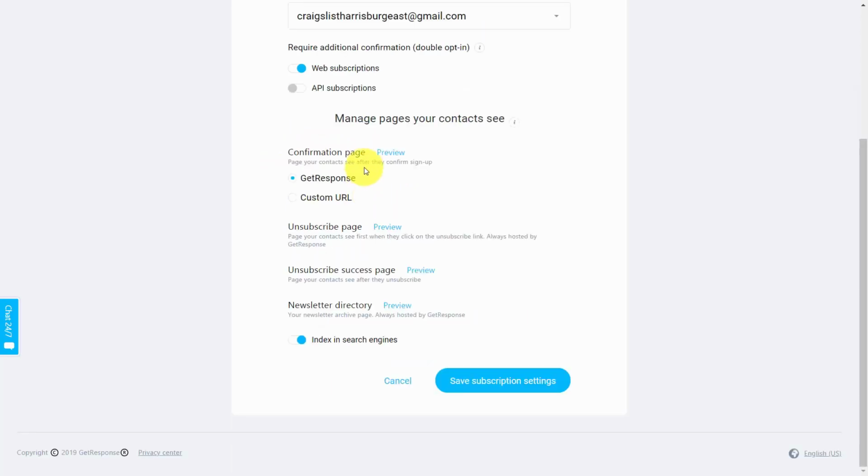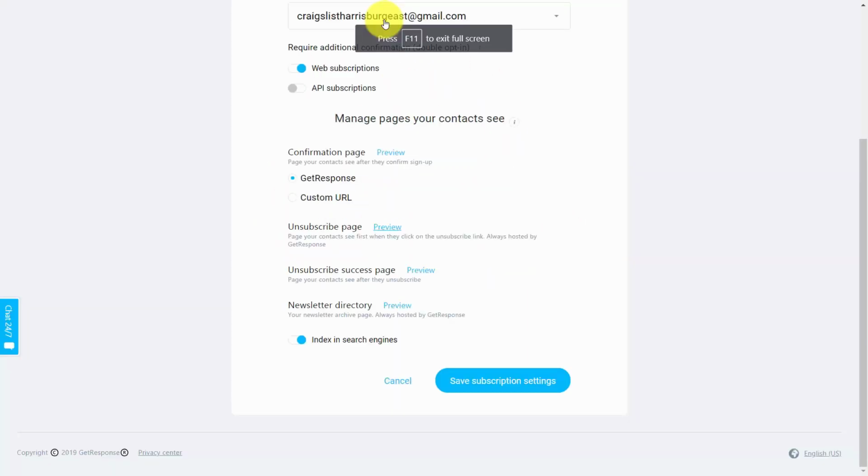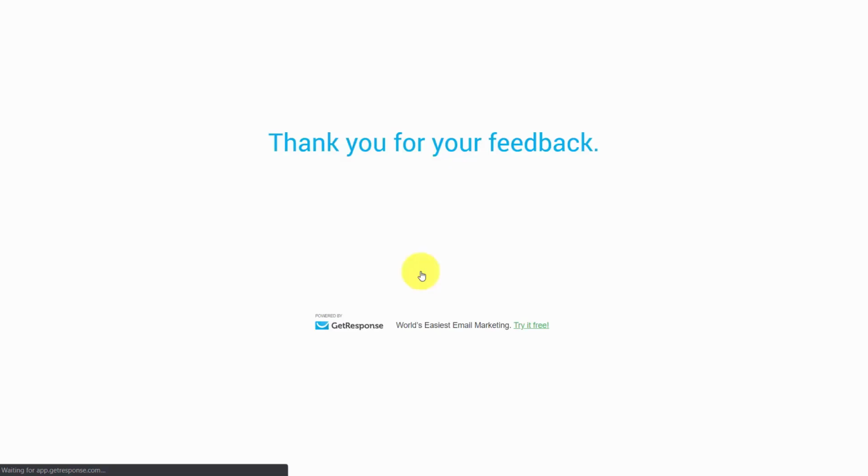You can then determine what that confirmation page is going to look like. You can either have a custom URL at your designation, or you can use the Getresponse confirmation page. If you want to preview that page, you can click this link. Getresponse will also allow you to see what individuals are going to see when they attempt to unsubscribe, and you'll see that here. You'll also get a chance to see an unsubscribe success page. You can preview that also.